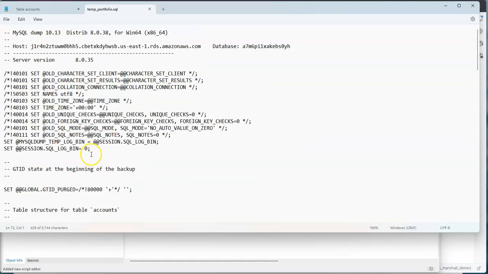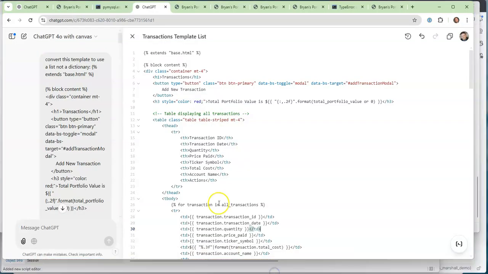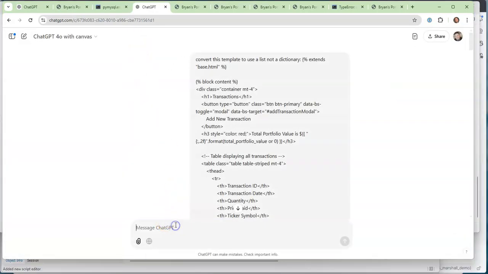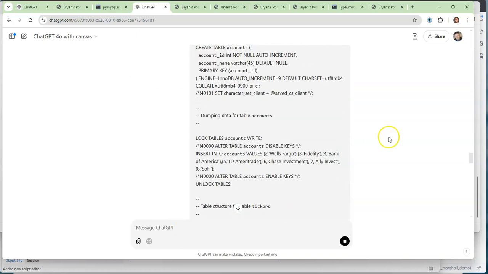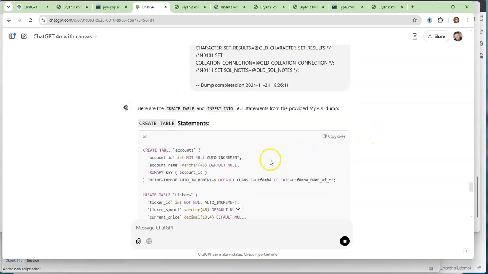So what you could do is copy the whole thing and maybe go into chat and tell it, convert this file, or pull out, let's just do that: pull out the create and insert SQL statements. And just paste it in. Let's just see if it will do it. Mostly, the data that I've always done this for has been way too big. But this is doing it. Looks like it's doing it just fine.